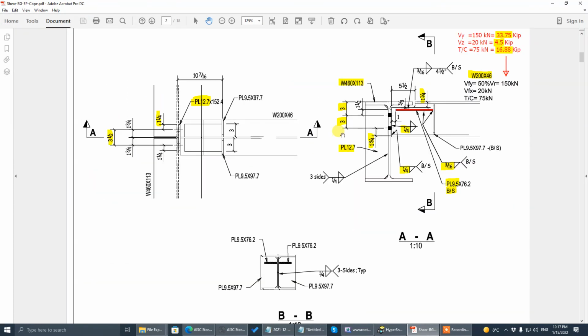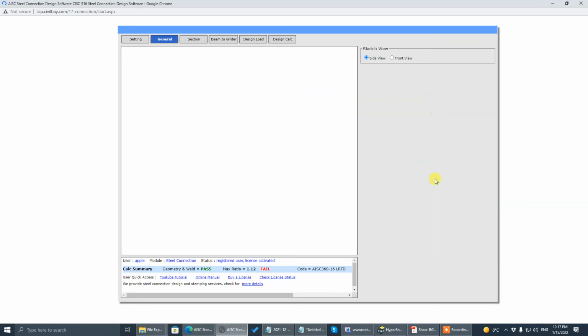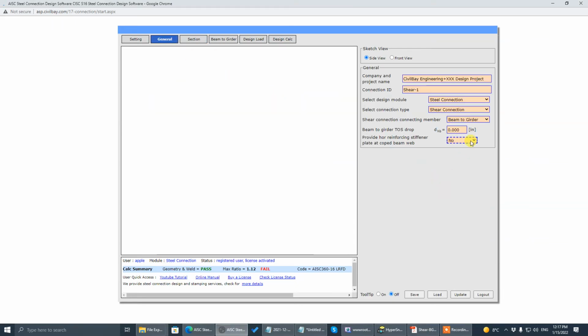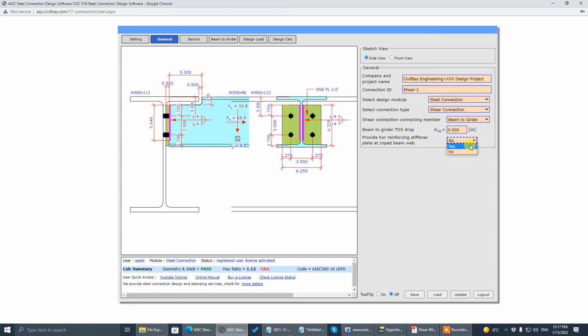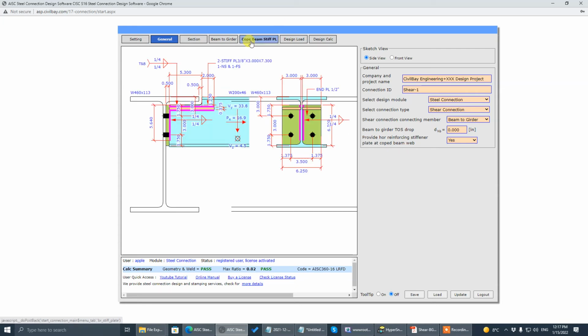That's why we need this horizontal red one, stiffener plate. This end plate cover is not necessary, but we need this horizontal red one. So go to strengthen the coped beam part. Go to the general. Let's provide a horizontal reinforcing stiffener plate at the coped beam web.